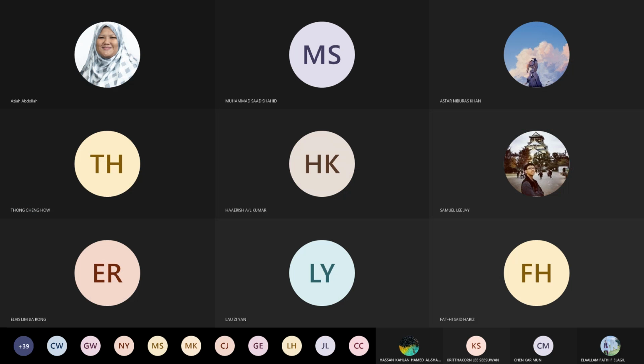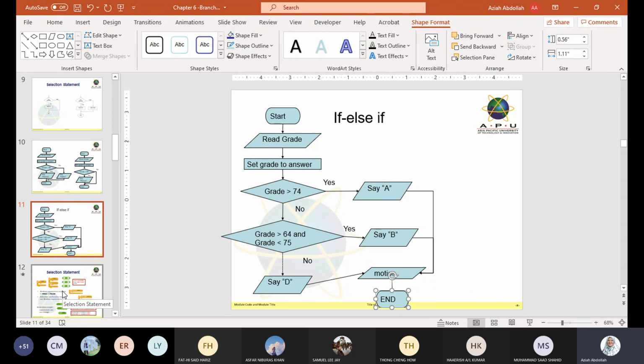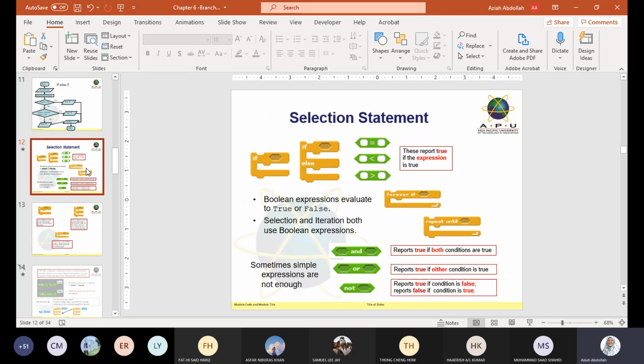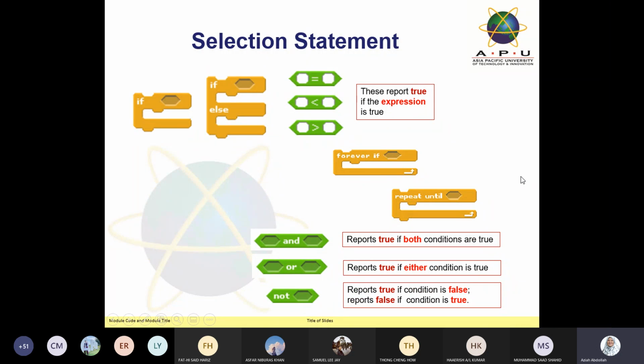Okay. So, are you clear with the flowchart for the selection statement? Yes, miss. Okay. So next we go to the next slide. We will stop at 6:15. The rest of the slides we will continue next week. Don't worry. Okay. So here we go.